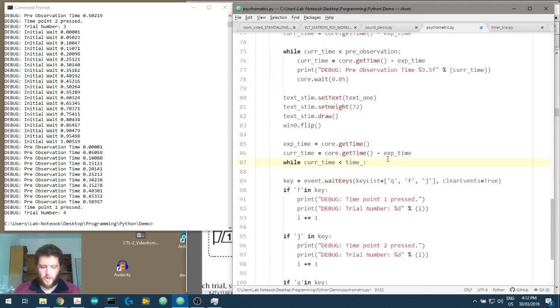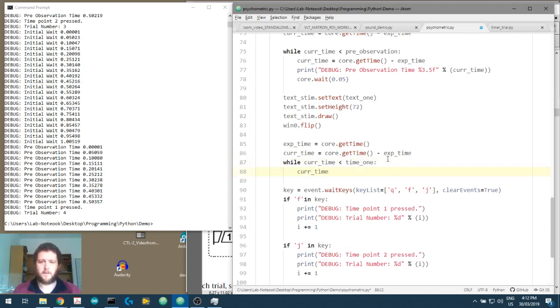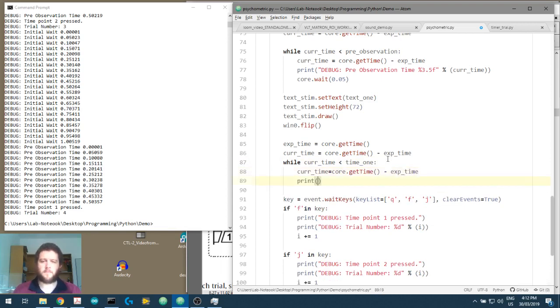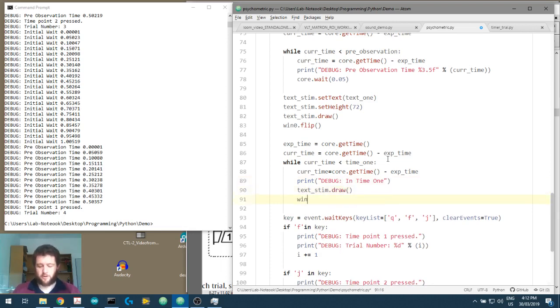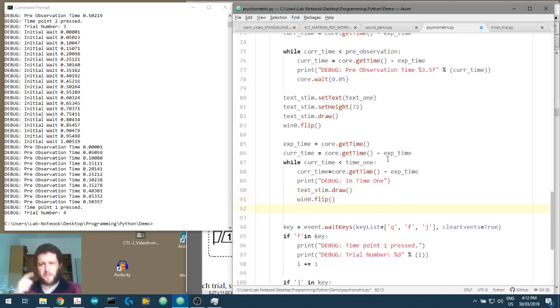So we'll call this time 1. So now we say debug in time 1. Okay, great. Now what we can do is we can go text stim draw and then win0.flip, because what we're going to do is actually play on the screen the number 1. And this way we can definitely make sure that every time we're inside this elapsed loop, we're going to get the number 1 appear on the screen.